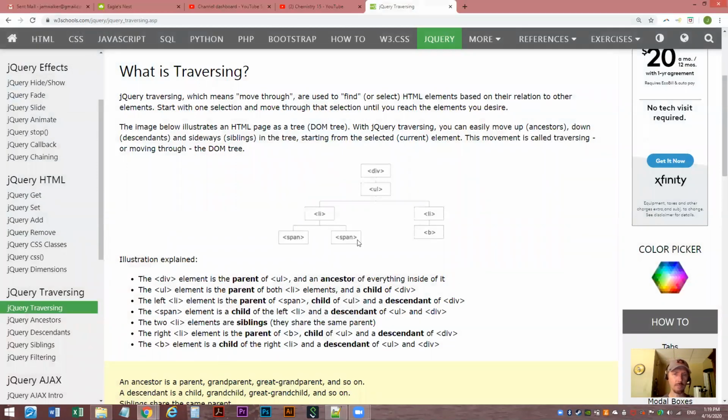And as you're looking at this structure here, they make some comments. Note that the div element is the parent of UL, right? So it's the parent of this tag, and an ancestor of everything inside it. So for all of these elements that are inside the div, that div is an ancestor element of those other elements, right? Those elements would be considered to be descendants of the div tag. All right. The UL element is the parent of both of the LI elements. So here's the UL element, and it's the parent of this LI tag and this LI tag as well. But it's also a child of the div tag.